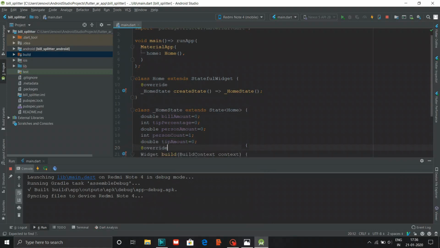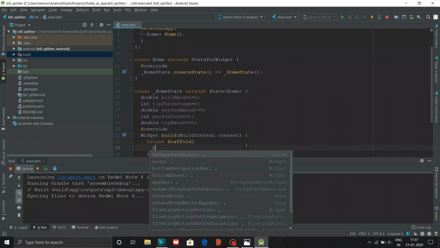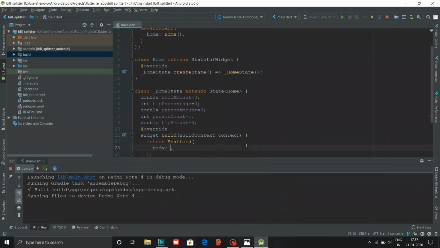Now what I'm going to do is change this container to a Scaffold. So inside this Scaffold there will be a body. In the body, what I'm going to do is create a container.